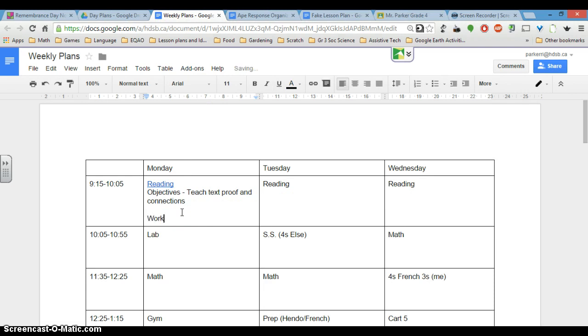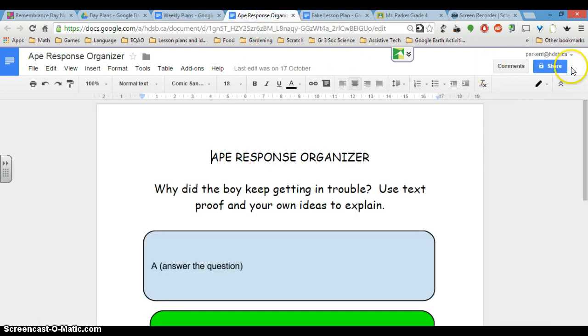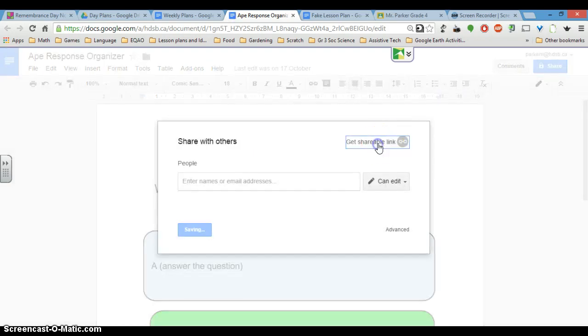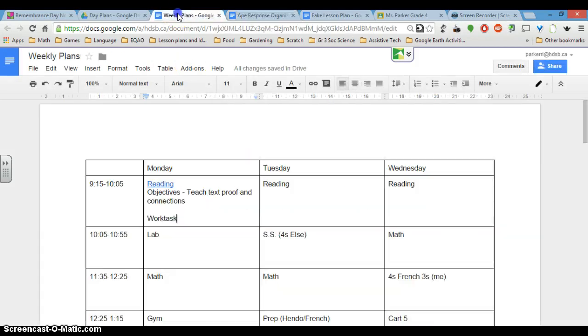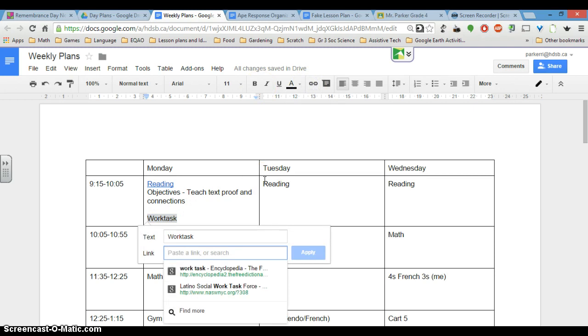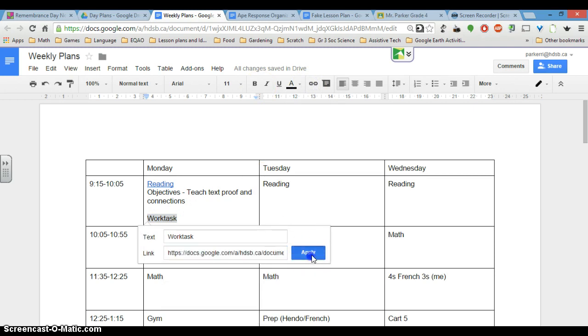Now, if you want to keep track of what the work tasks are doing, you might just type work task. And again, same thing. I'm going to use this APE response organizer here. I'm going to go to my share link so we can get that shareable link. Control C to copy, so I'm done, and I'm going to highlight work task, and I'm just going to Control V, put that link in.